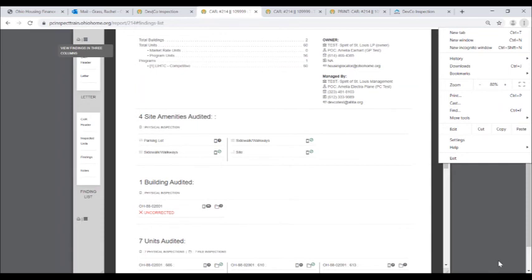If you have a response that applies to more than one unit or finding, you can click Add Response and then click Add Finding.